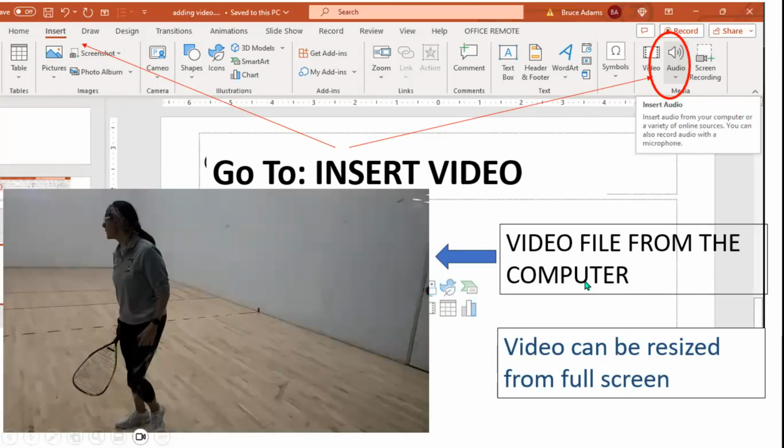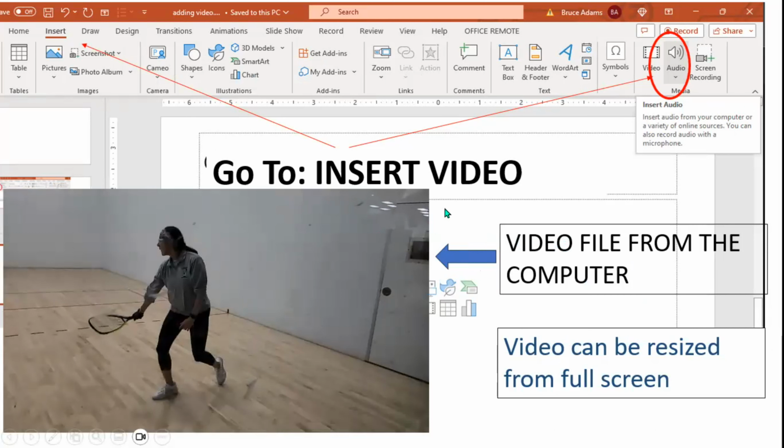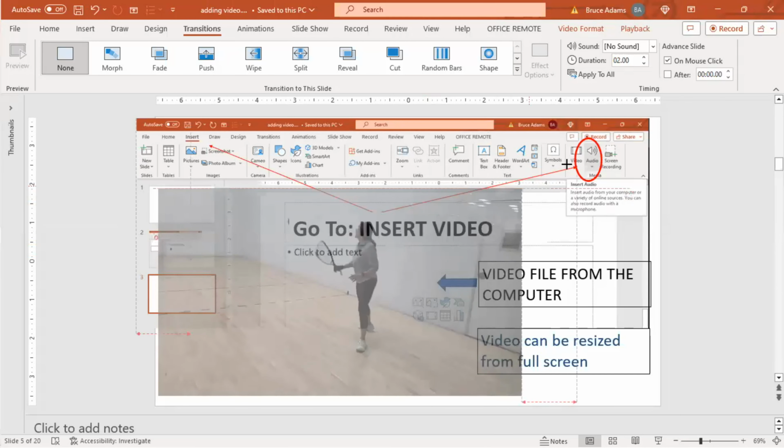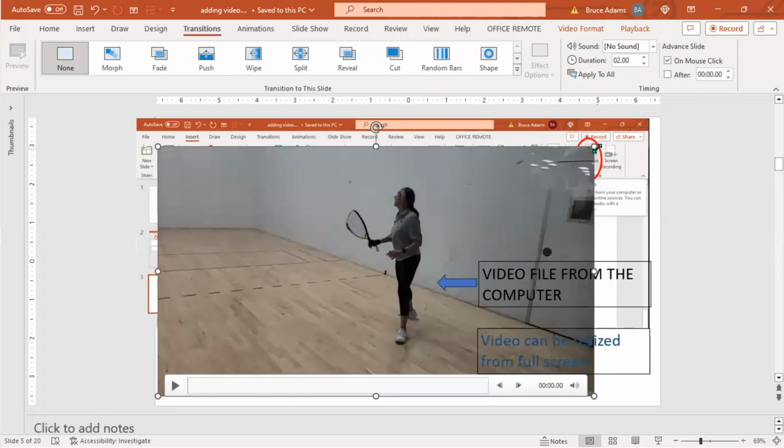And as it shows here, the video will pop in from the file that you selected, and you can resize it to whatever size you want just by clicking on the video. But we'll have to drop out, go back to edit mode, then you can resize it to whatever size you want. And notice the forward and reverse buttons and also the time that has elapsed in the video and the volume.